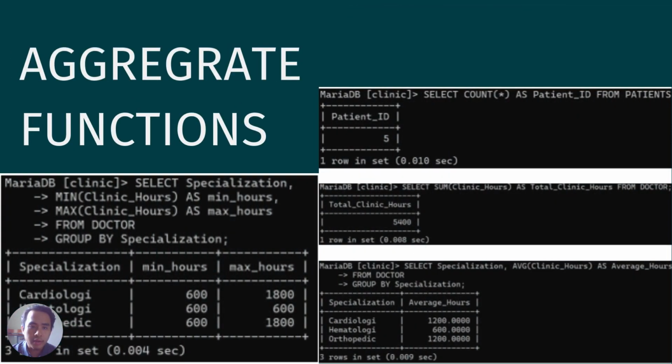Next, we have aggregate functions. So first, we have count, select count star as patient ID from patients. So this will count how many patient IDs there are in the patients table. Next, we have select sum cleaning hours as total cleaning hours from doctor. So it will take from the doctor table and calculate the sum of total hours that is worked by doctors.